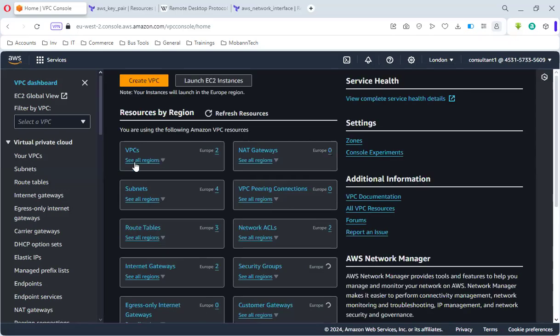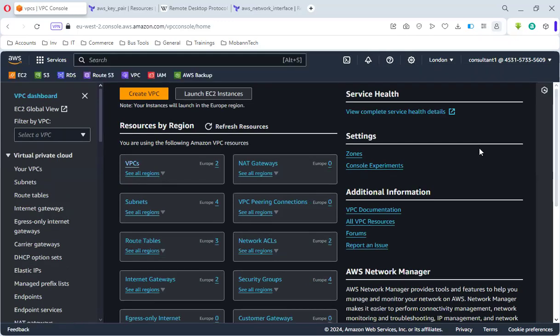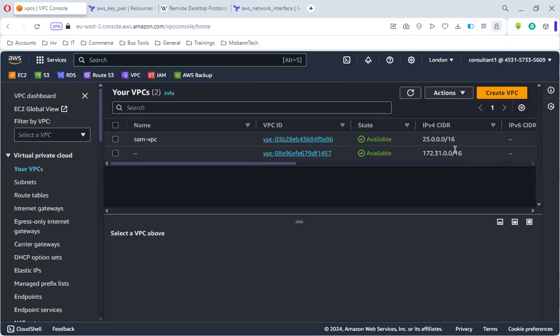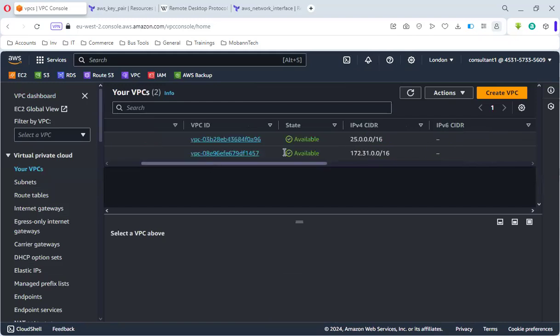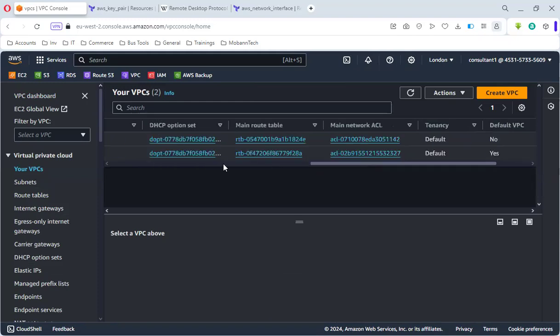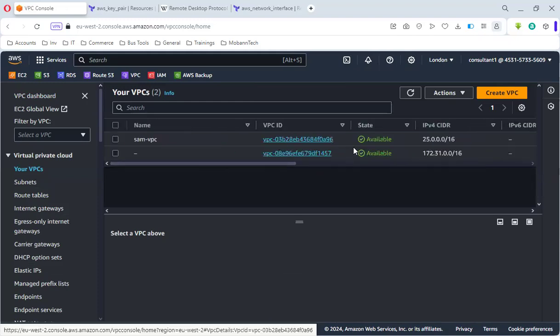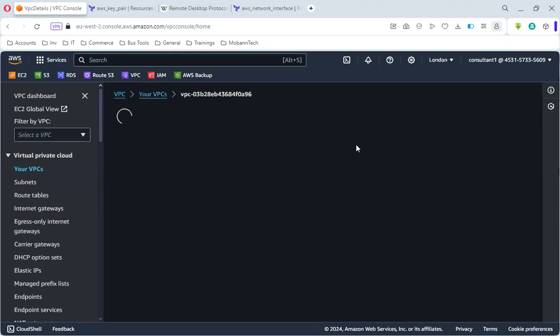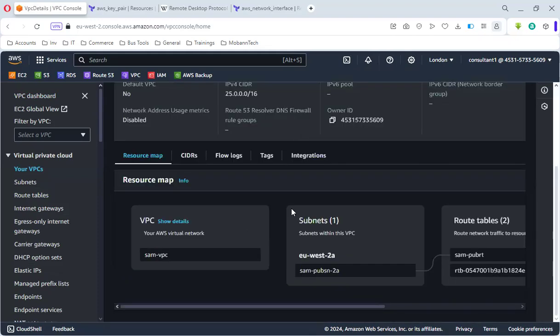We have two VPCs here. AWS has redesigned this thing. Look at it, SAM VPC. Look at the CIDR. Okay, and we click on SAM VPC. Let's go look at the resource map.